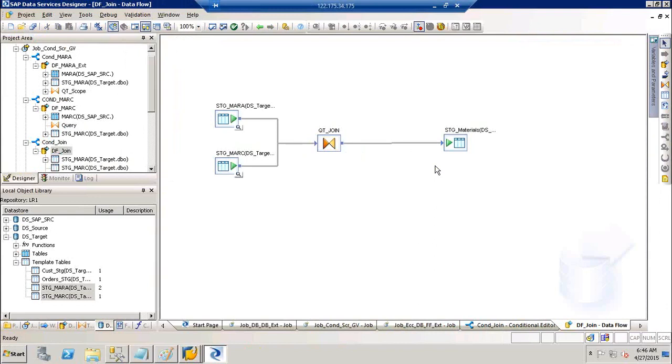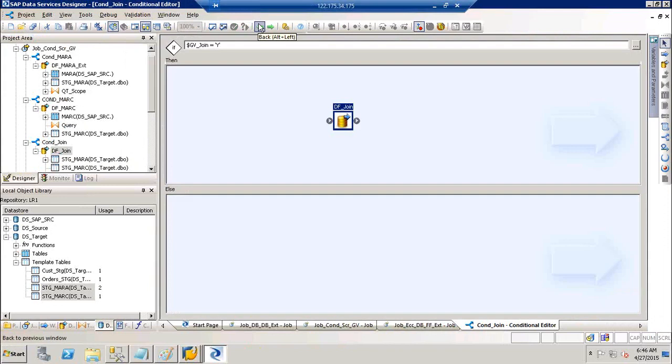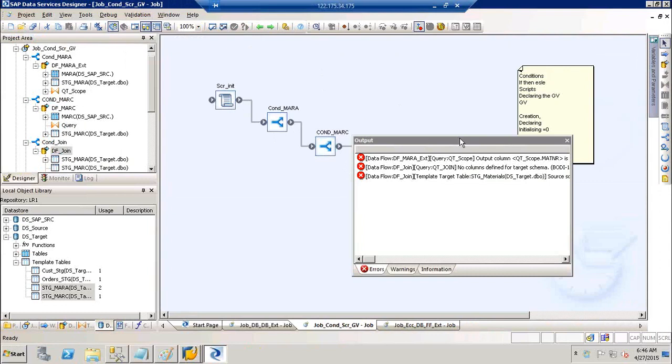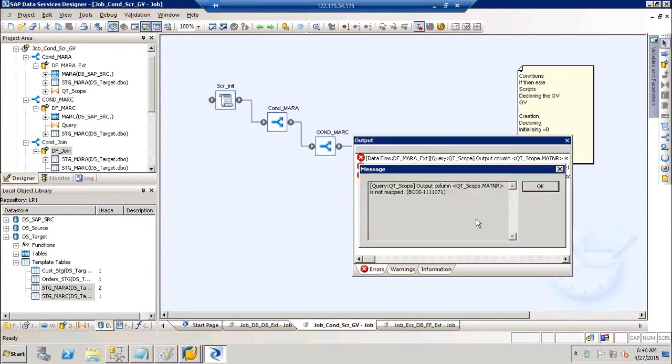Hey, sorry for that. So here I completed the stage Mara, stage Marc, and the stage join tables, stage material tables. Now let us go back to the job. Now validate this one. So it has many objects now. It has some global variables, it has data flows, it has conditionals and all these things. Now click on validate all, and it says that there are some errors. So let me first go and look at this one.